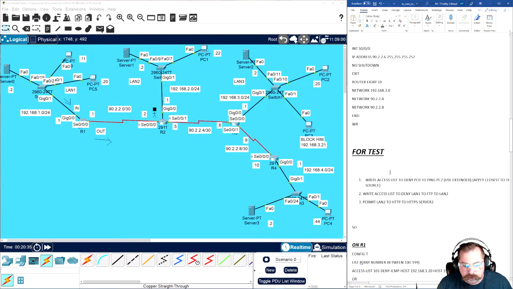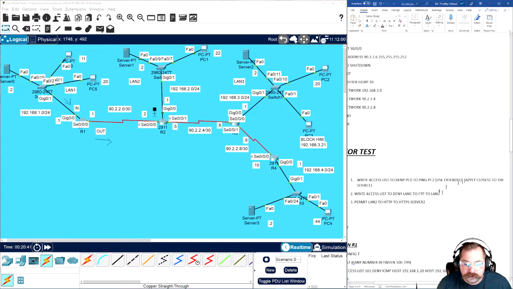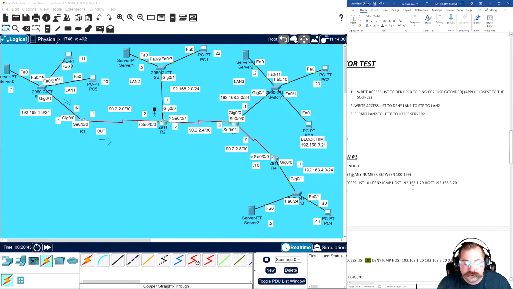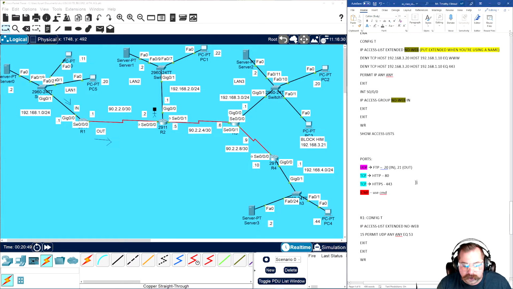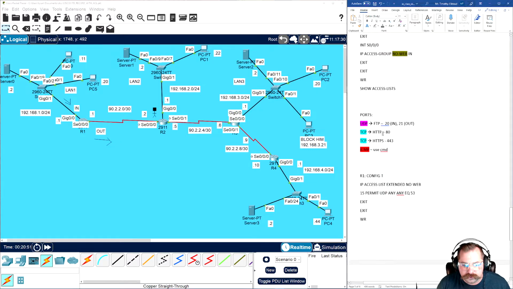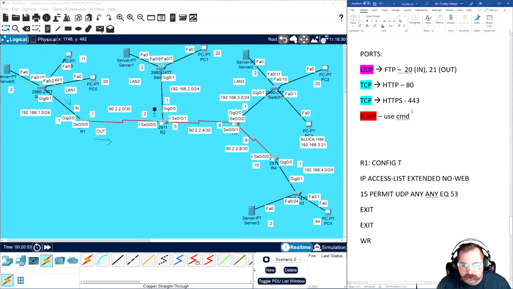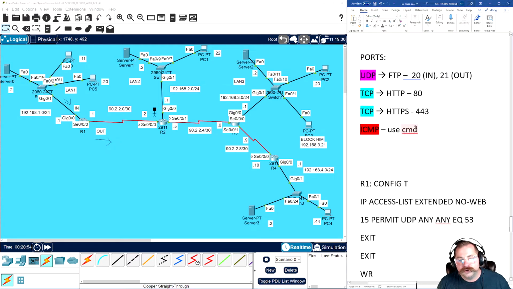Okay, so write an access list to deny PC0 to ping PC2. Okay, use extended, apply closest to the source. So ping is going to be ICMP. So the ones we have to be worried about right now are these right here. I'm going to zoom in so you guys can see those. Okay. So UDP is going to be our FTP command, TCP will be HTTP and HTTPS, and ICMP will be our pinging, so using the command prompt to ping.